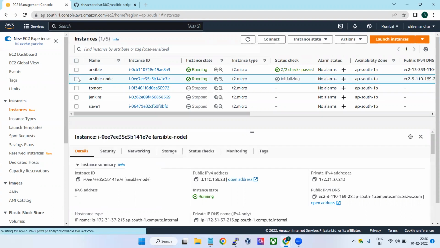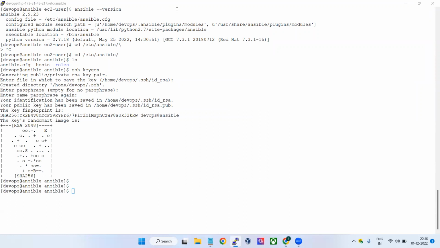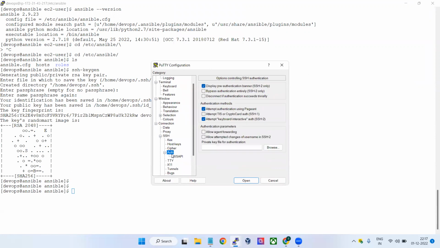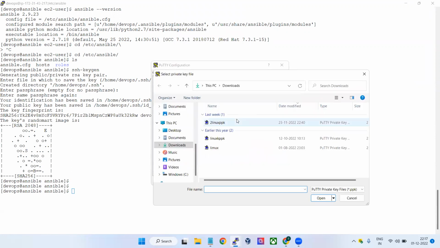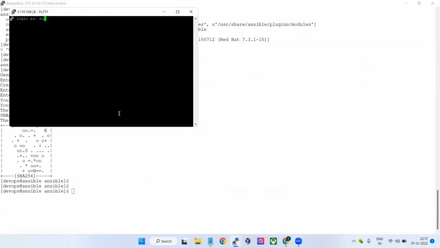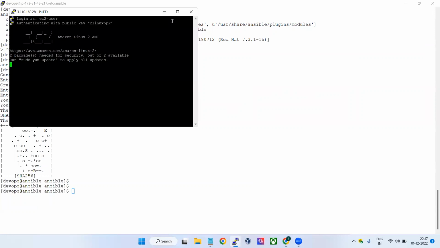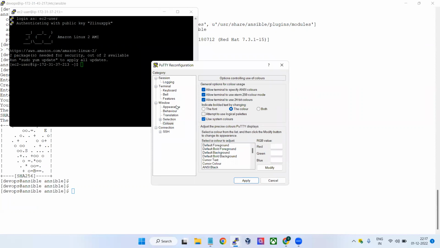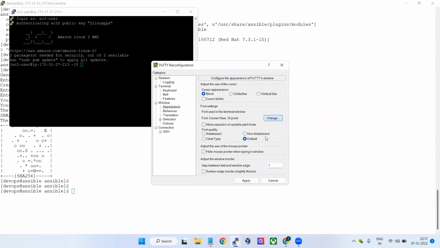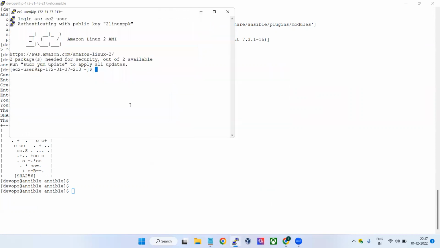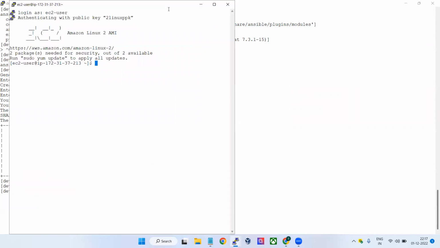Now this machine also came to running. Copy this public IP. Open PuTTY, new session. Paste the public IP. Under SSH authentication, browse to your PPK file. Select the PPK, open, accept. ec2-user. Change settings for this one also. Apply.